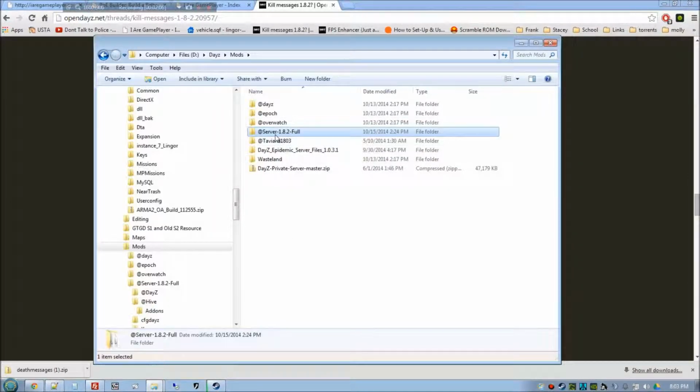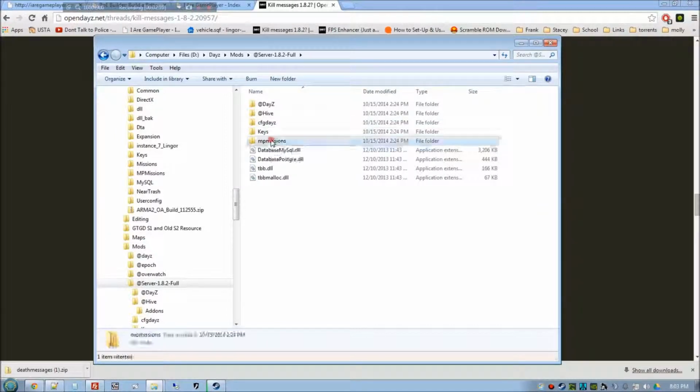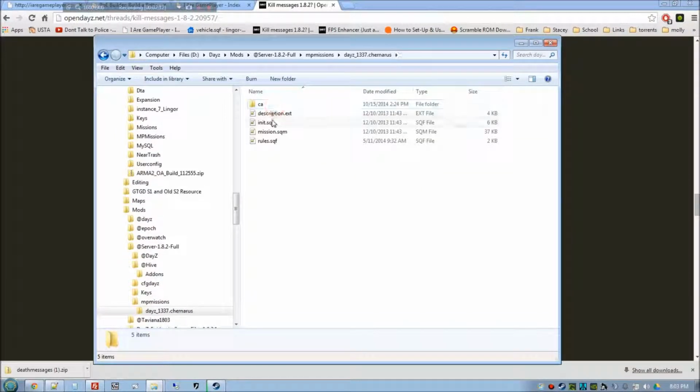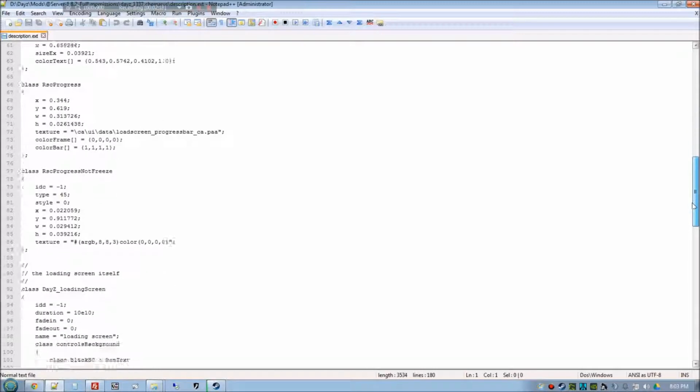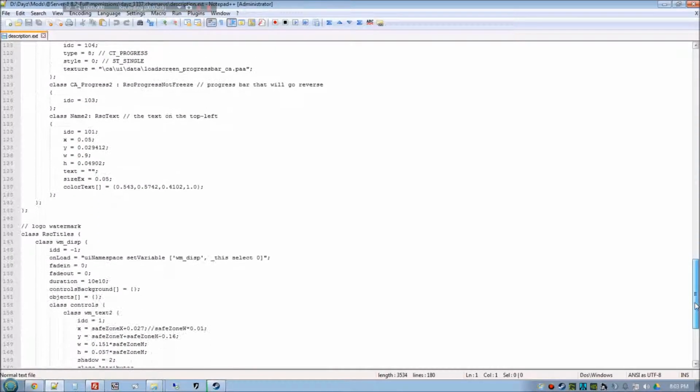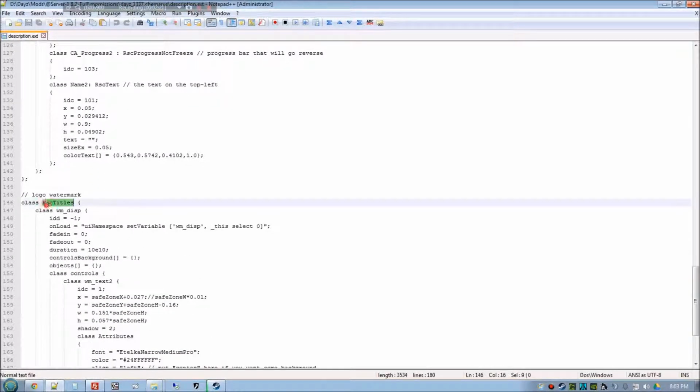Here's my virgin server 182 and MP missions, description.ext. This is the virgin one. Let's see, do I have RSC titles in here? There it is. Class RSC titles. You can see the watermark. If you have a watermark displayed on your screen, then you definitely have RSC titles.